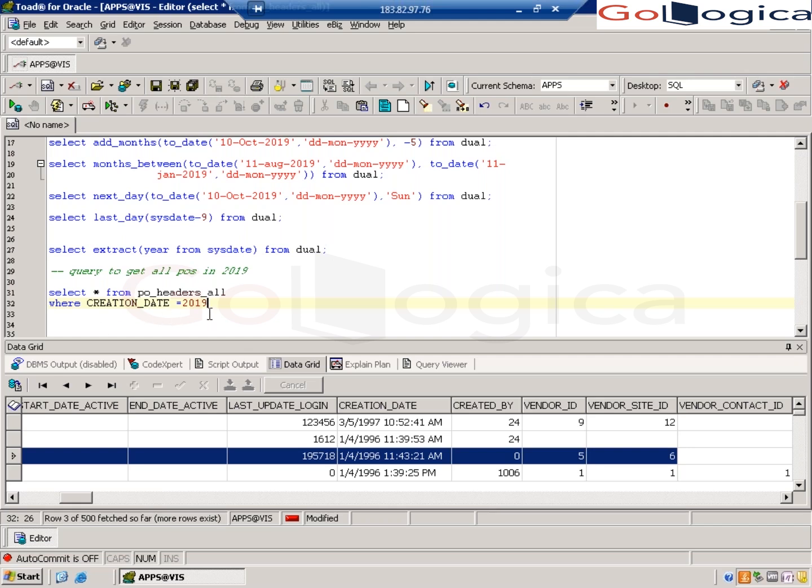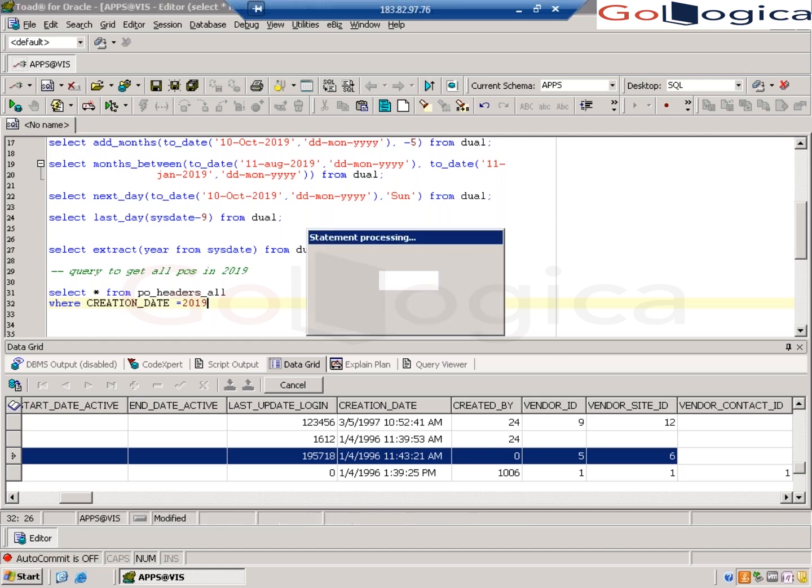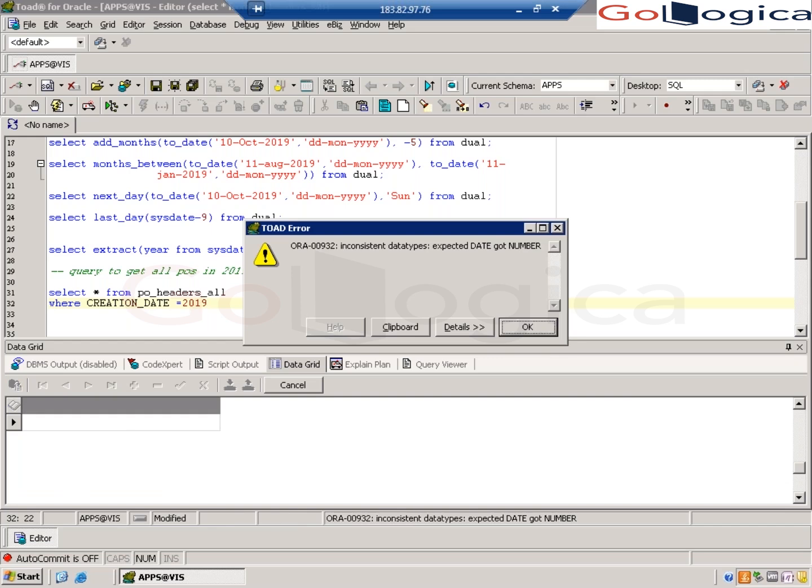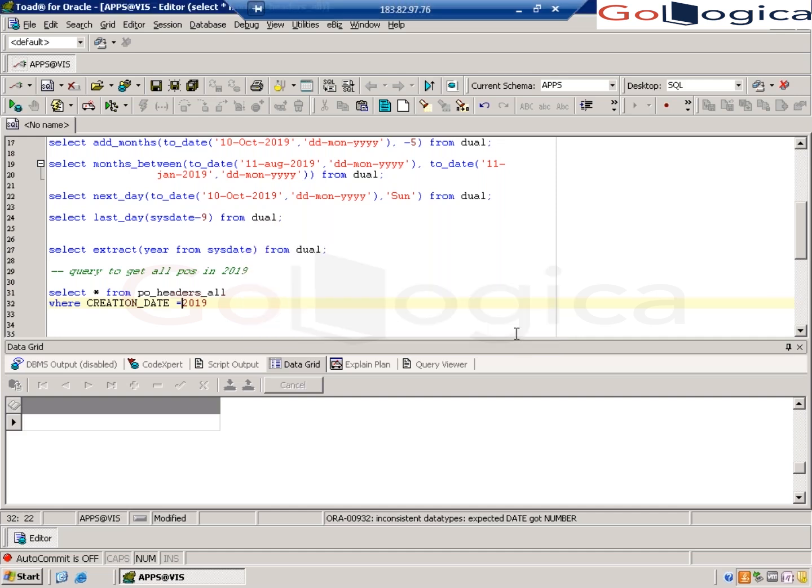What is the problem in this? You have time and you have the date. Forget month, forget about time, the format is just not matched. Can you read this error once? Inconsistent data type, expected date, got number. It is correct, it is taking it as a number value. So how are we going to overcome this issue now?